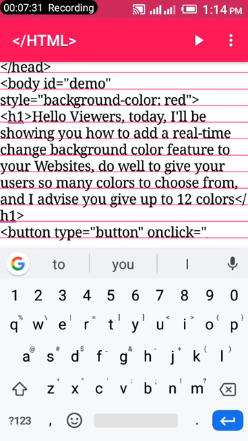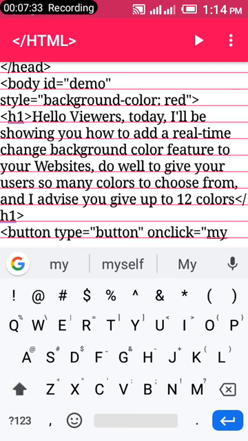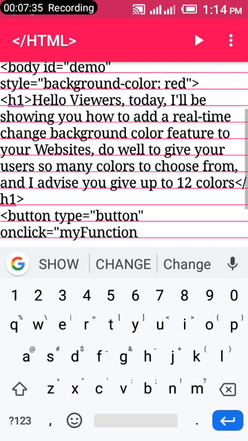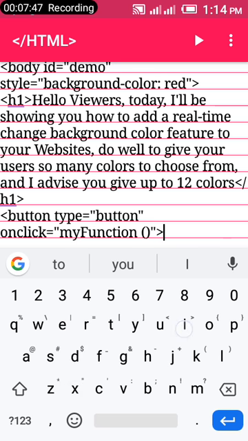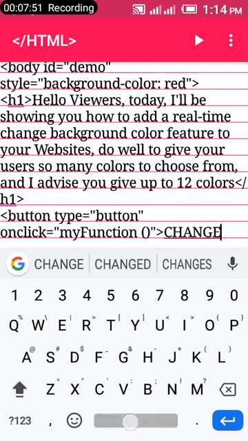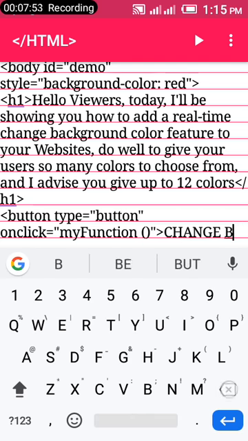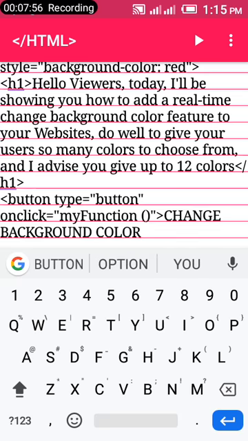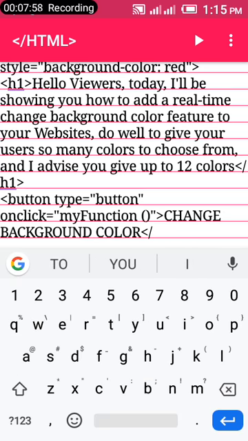for JavaScript. OnClick, I'll use my function. Yours doesn't have to be my function all the time. You can use any other thing for your function name, but make sure that the first two are small letters and then the next one starts with a capital letter. So we add this quote here, and then I'll write change background color. Let's close the button. Remember, all open tags must be closed.